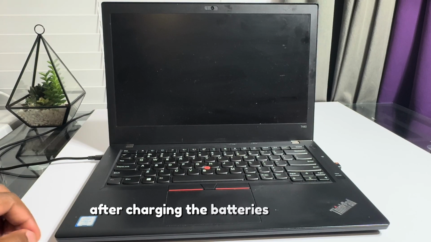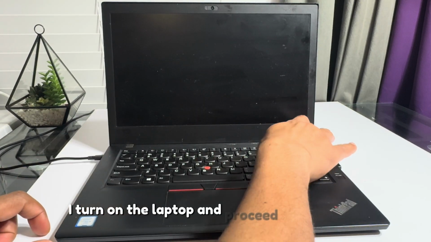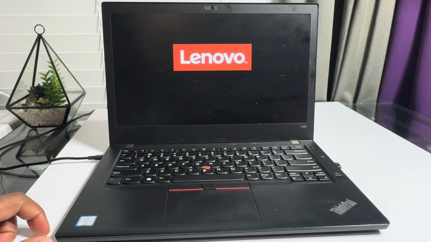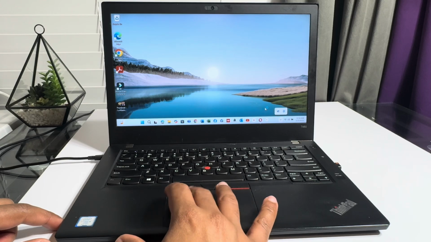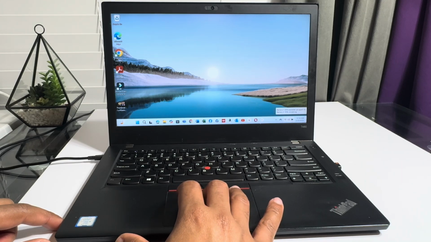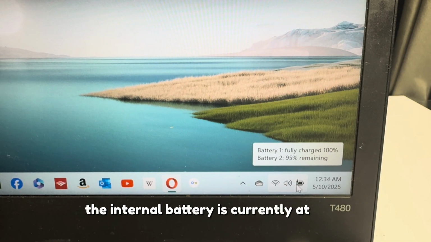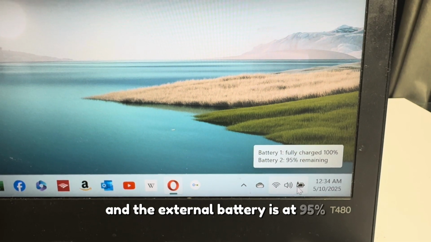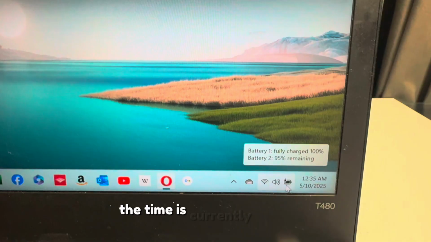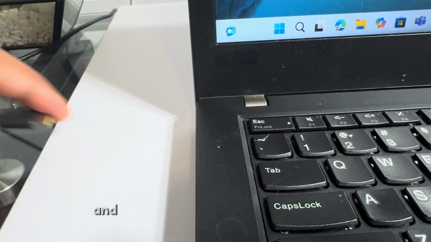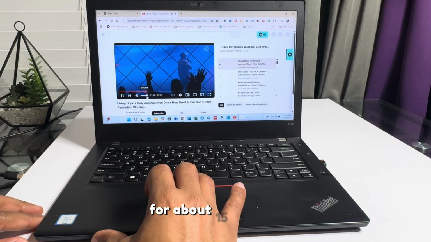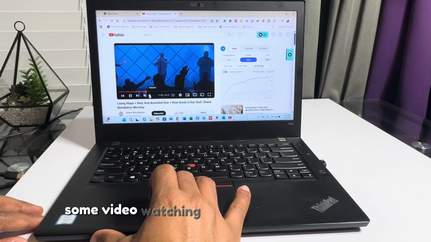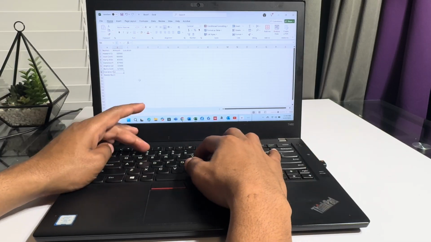After charging the batteries for a while, I turn on the laptop and proceed to test it out once more. The internal battery is currently at 100% and the external battery is at 95%. The time is currently 12:35 a.m. I disconnect the charger and perform some tasks on the laptop for about 15 minutes. Some video watching and light data processing.